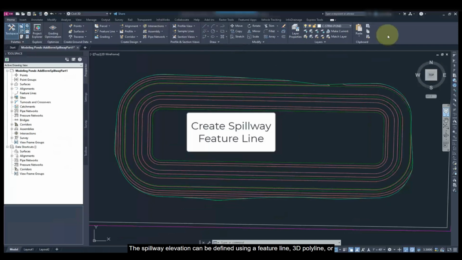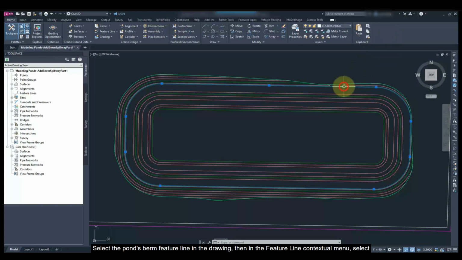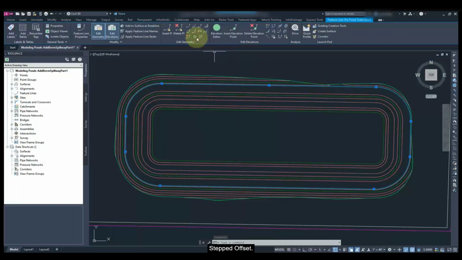The spillway elevation can be defined using a feature line, 3D polyline, or profile. For this workflow, the stepped offset tool will be used to create the feature line so it has the same elevation as the berm. Select the pond's berm feature line in the drawing. Then in the feature line contextual menu, select stepped offset.